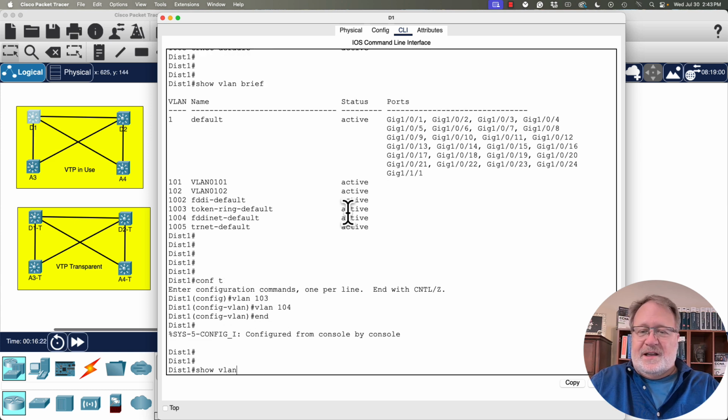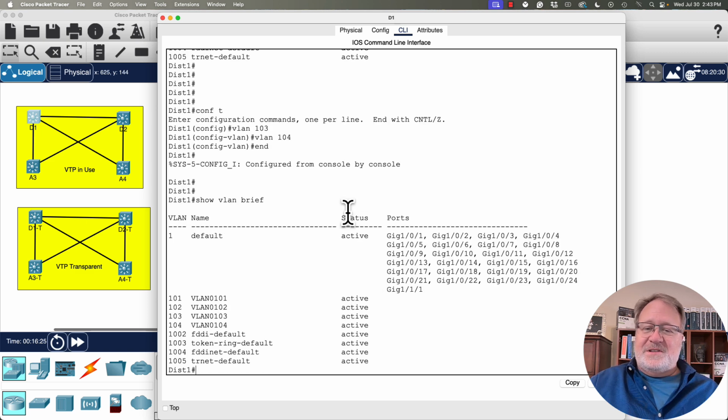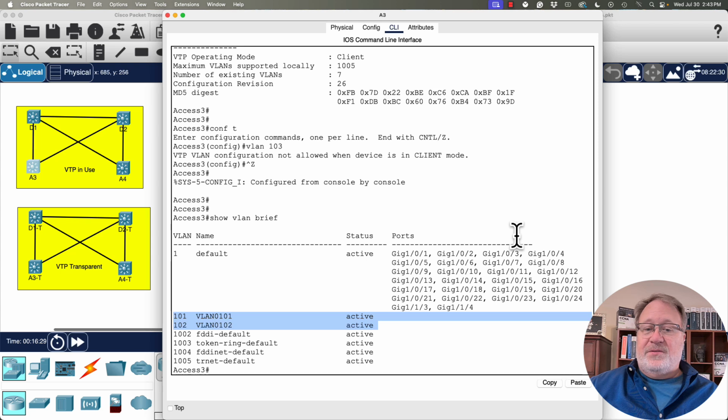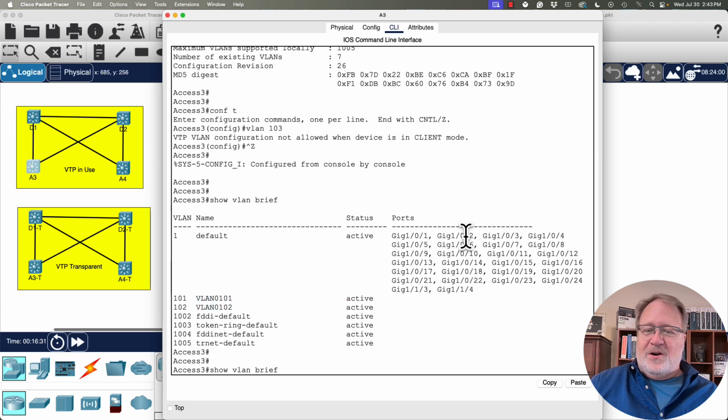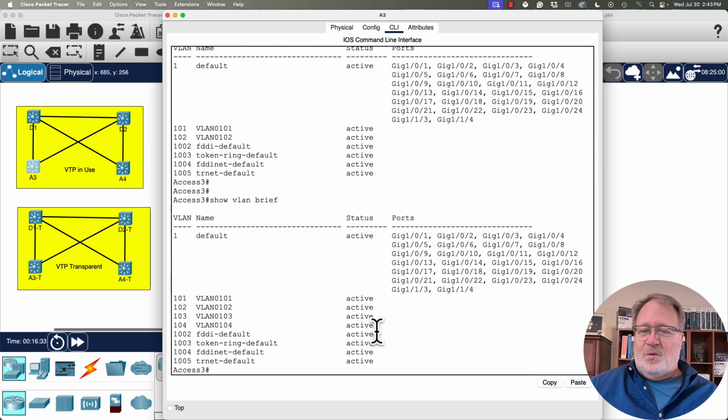If we do a show VLAN brief there, we see all four of those VLANs here on D1, but say if we went back to A3, one of the clients, and up arrow the show VLAN brief, there we see 101 through 104.